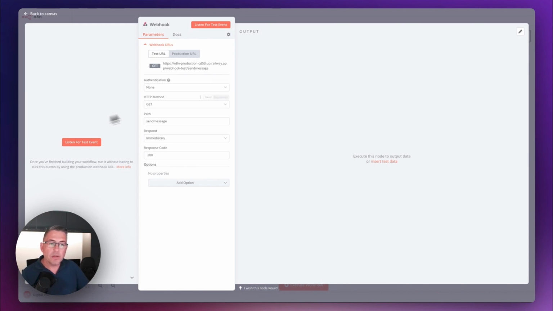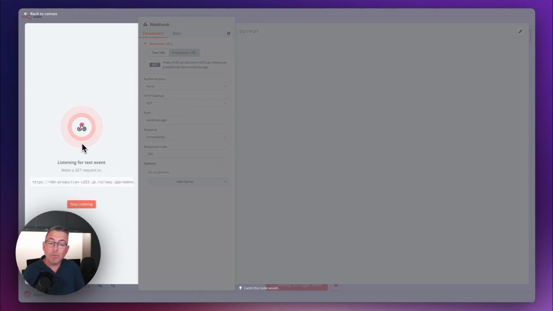Now that's nicely set up, we're going to take this URL and make some changes to it in another tab inside Chrome, and that will allow us to listen for those changes. So let's select that, and it's now copied the URL to the clipboard. I'm going to listen for the test event, so just hit that. It's now in a listening mode.